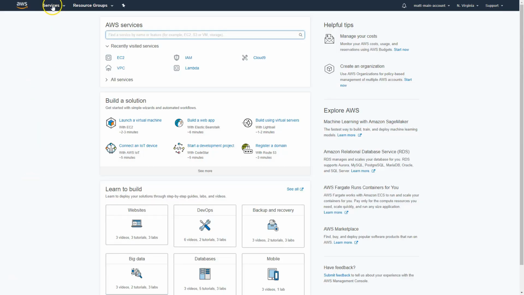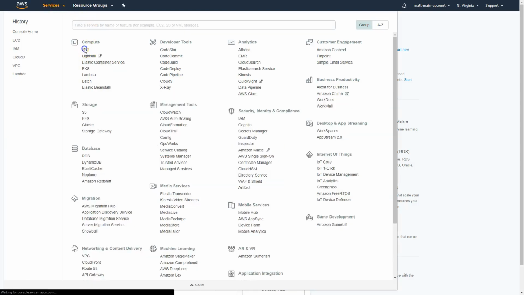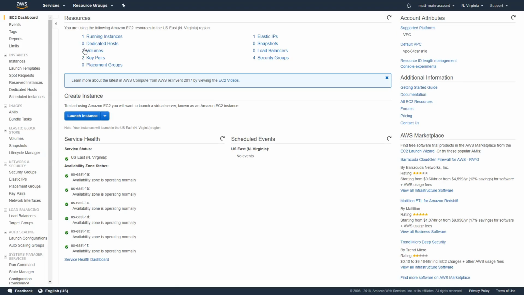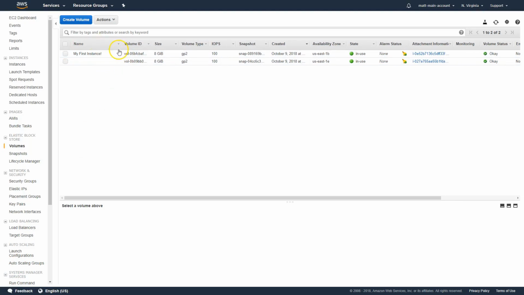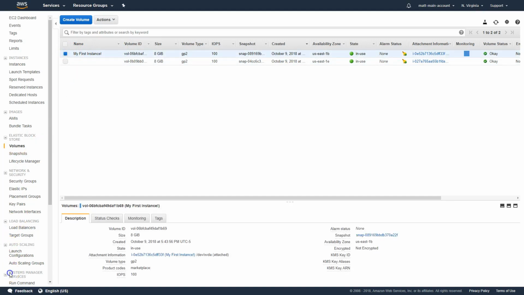At the top of the AWS dashboard, let's click on Services and then EC2. Then on the left side of the page under Elastic Block Store, let's click Volumes again. If you'll recall, when we created our first EC2 instance, it was attached to an EBS with the same name, my first instance. So let's use this one as an example. We're looking for two specific pieces of information here. Under volume type, we have GP2, which once again stands for general purpose solid state. And then for IOPS, we have 100 IOPS per gigabyte.